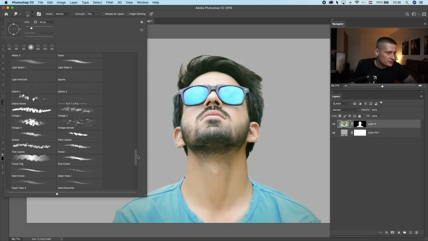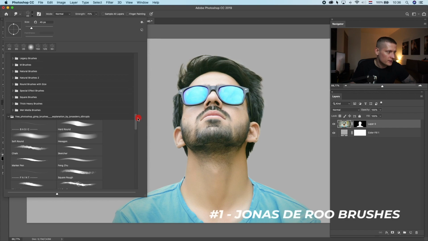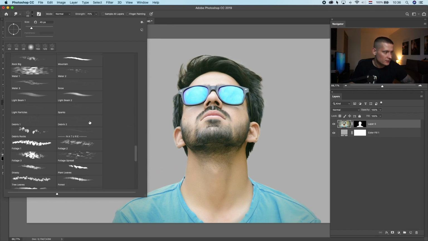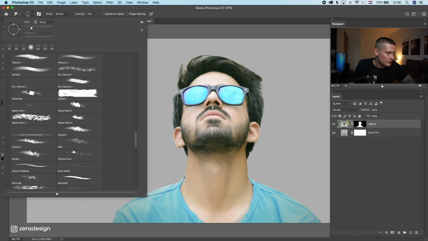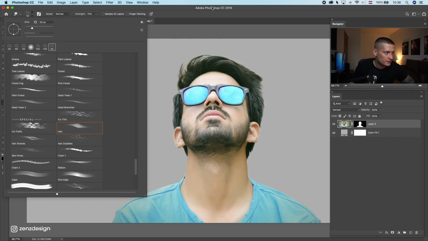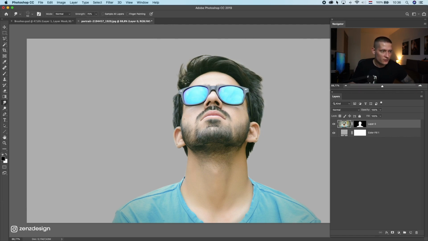All right, the first one is the brush pack by Jonas Duro. There are a lot of brushes in this pack, but there's one particular brush that I always use, and that is the hair brush. There it is. And you can use this brush for animals, for fur, and for your hair.